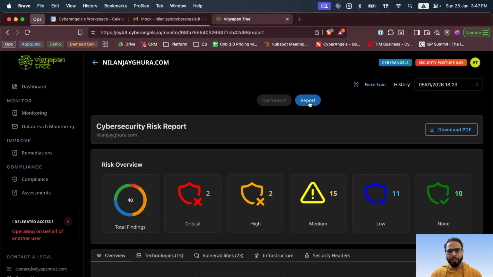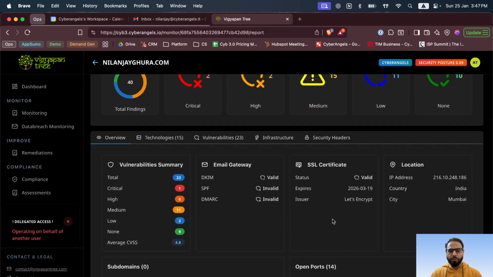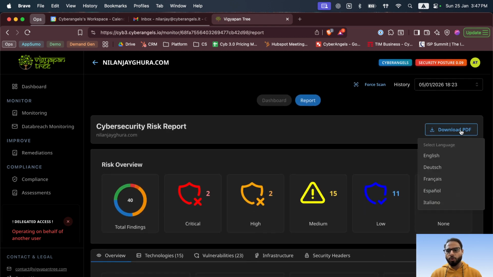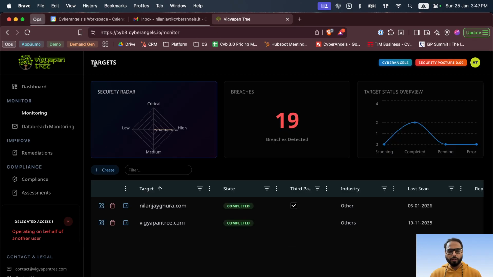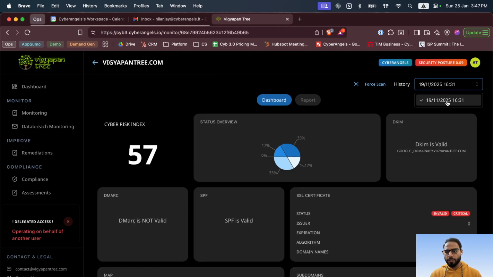And then, of course, we have the old report functionality of the Prospecting Hub as well, where you can see the same format and you can download the PDF in different languages. Another cool feature is that you can actually see the different histories of the scans. So, for example, in this domain, I only had the scan made on 5th January, right? Now, if I go to another domain, for example, this one, let me see if I have a history. Yeah, here also I only have one history.